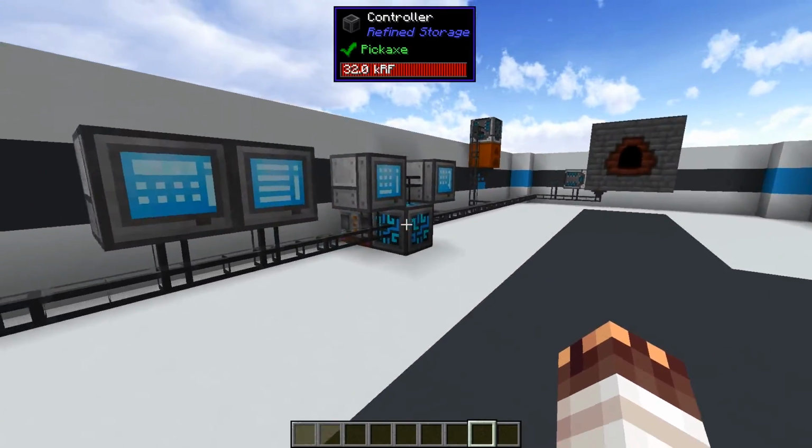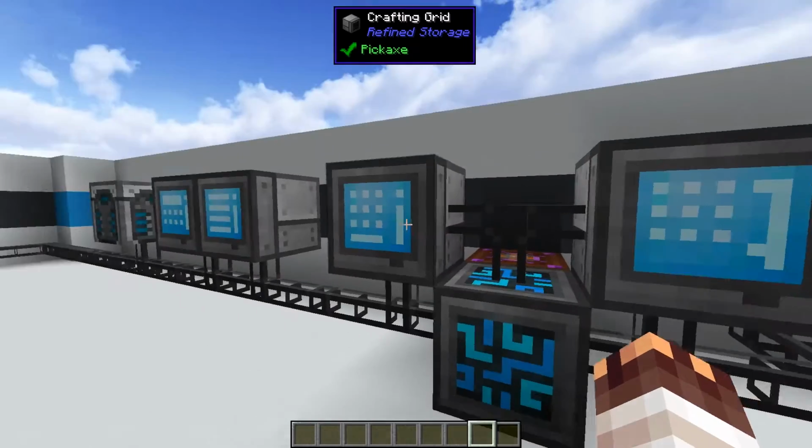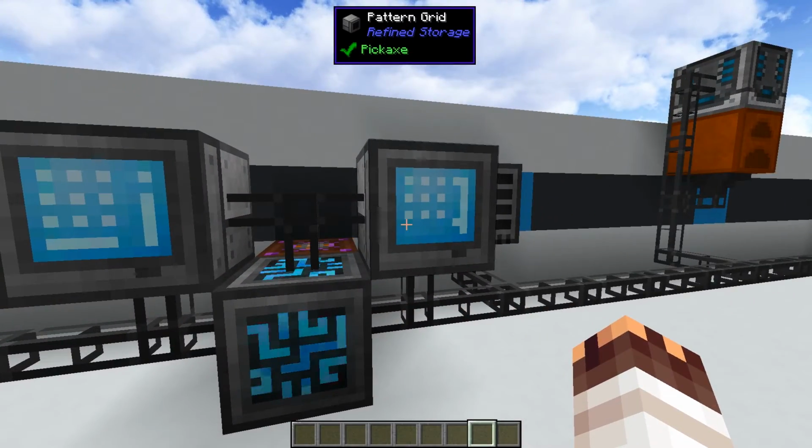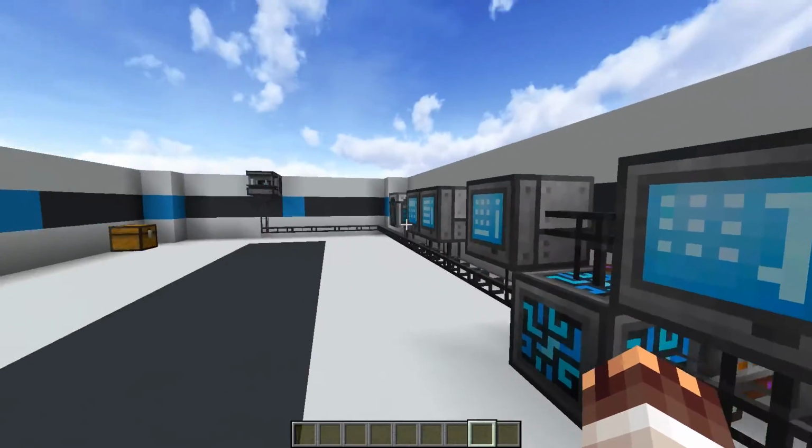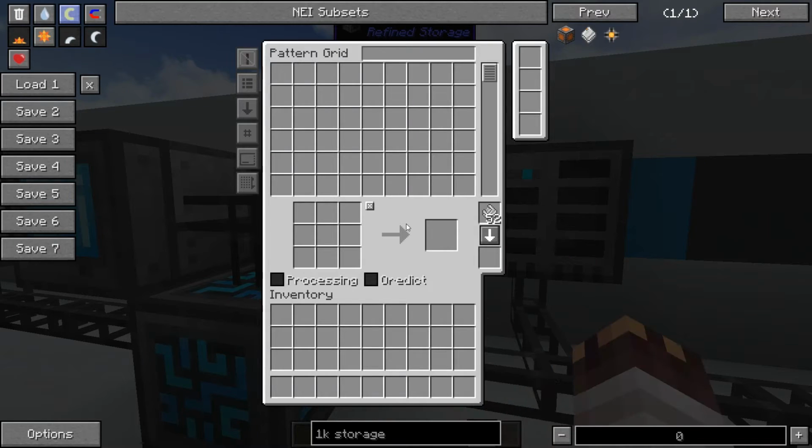So let's get started. First of all, I've got a basic setup in here, a controller, a crafting grid, and the first block you will need to get started with this whole thing is a pattern grid. This is where you're going to be making your patterns, your recipes that will be later auto-crafted. So let's say I want to be able to automatically craft 1K storage pods.